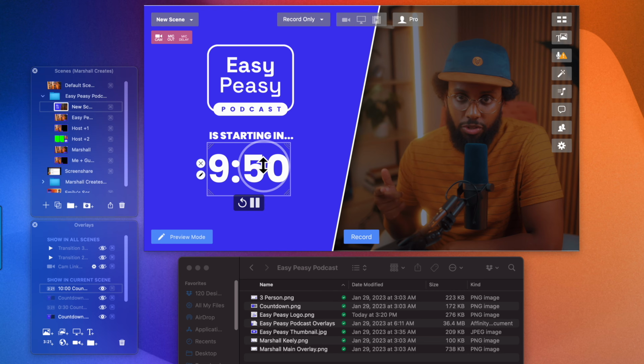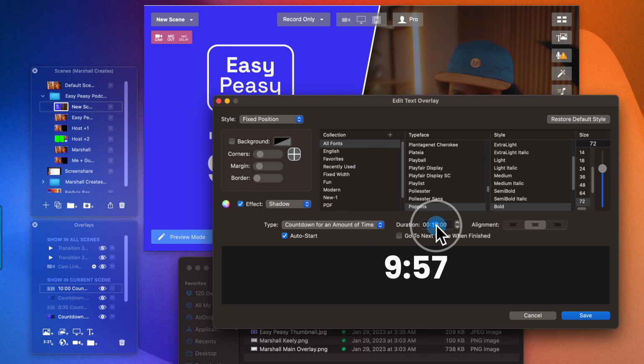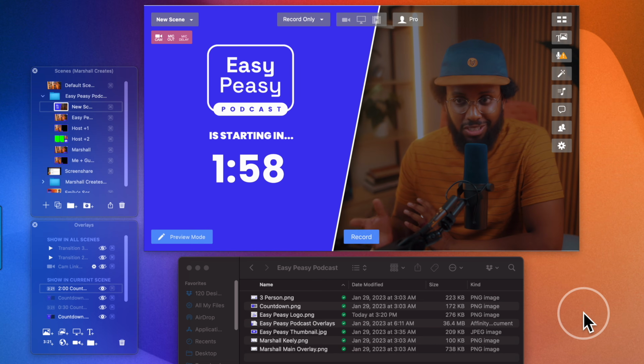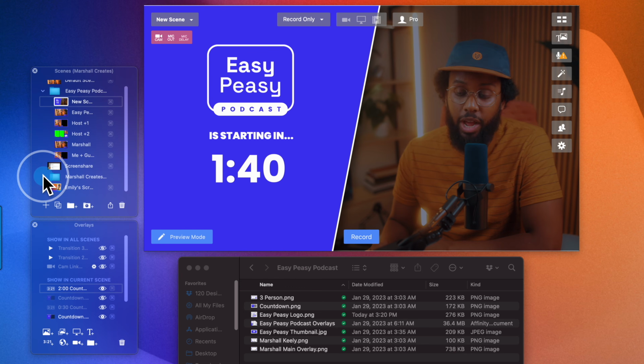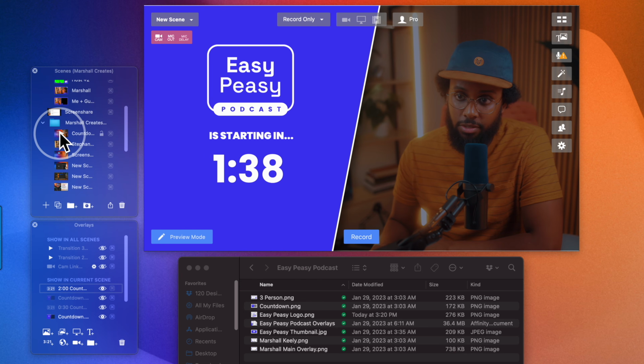So whatever font you have installed on your computer, they will show up inside of Ecamm. So I have the duration set to 10 minutes, but of course you want to set it to something more reasonable, like less than 2 minutes, okay? Or depending on if you have a song or something playing, you would just match it to the duration of the song. So that's exactly what I do for Marshall Creates.